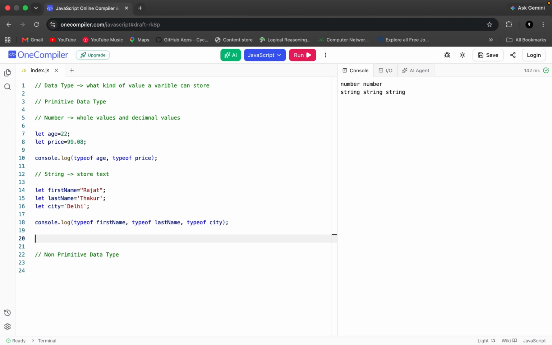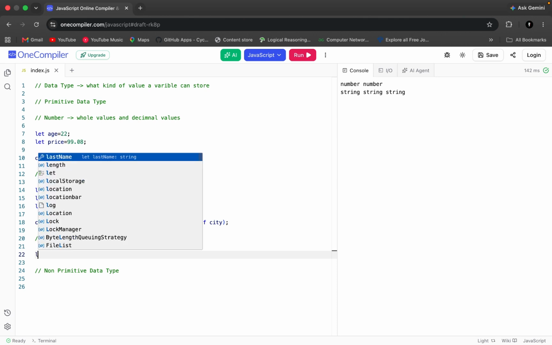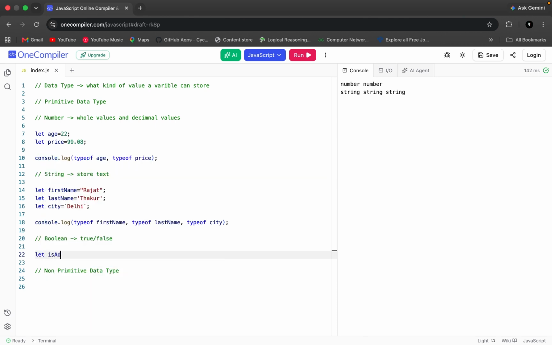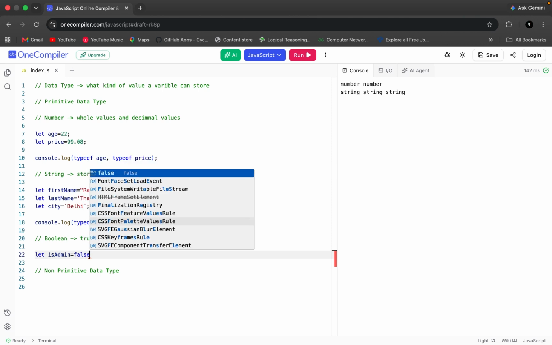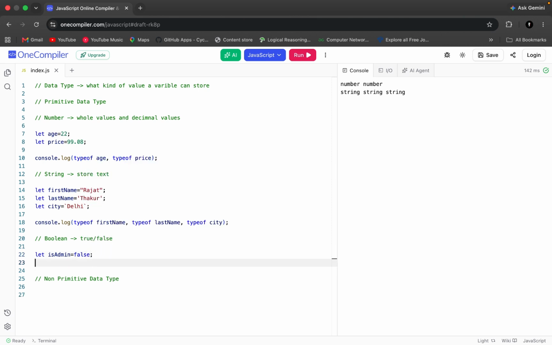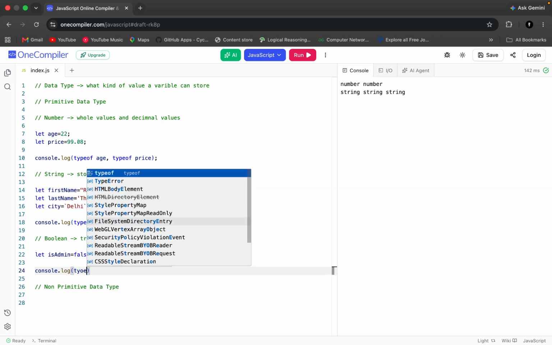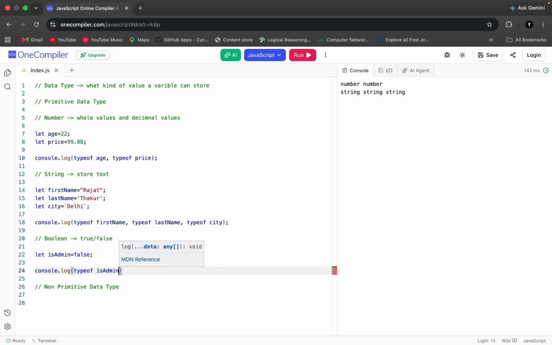Next we have Boolean data type. So Boolean data type can have two values, which is true or false. Boolean variables are used for conditions and decision making. For example, if we have a variable isAdmin, which is to store the data for the user if it's admin or not. Let's try to console log the type of this variable and we should get output as Boolean. Yes.